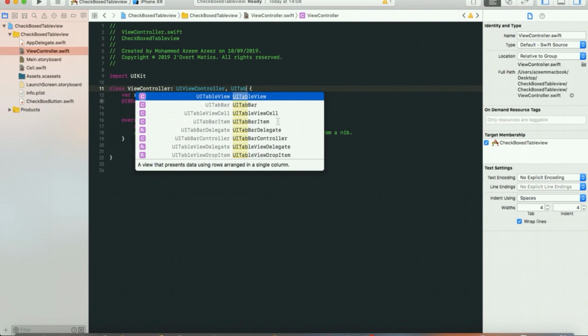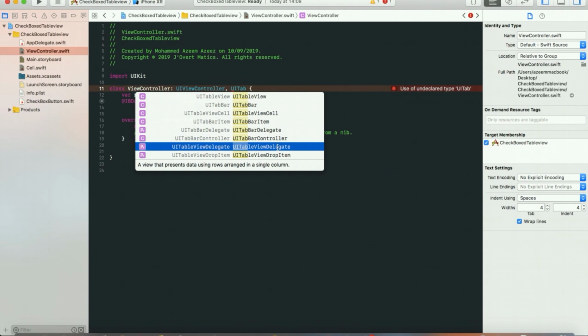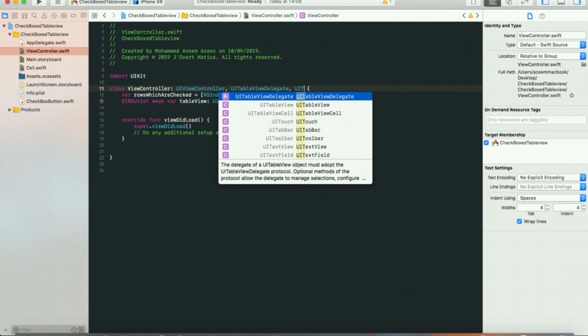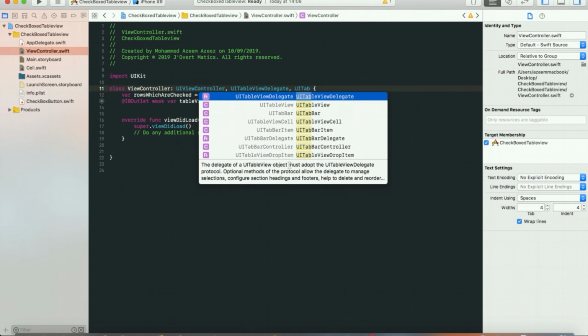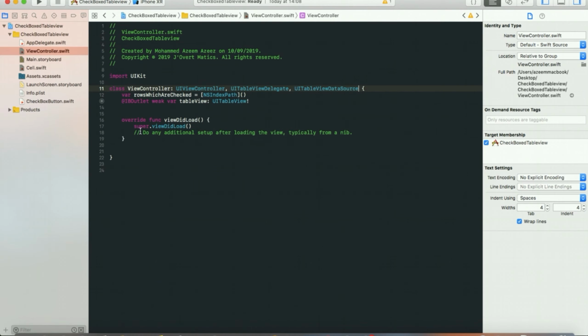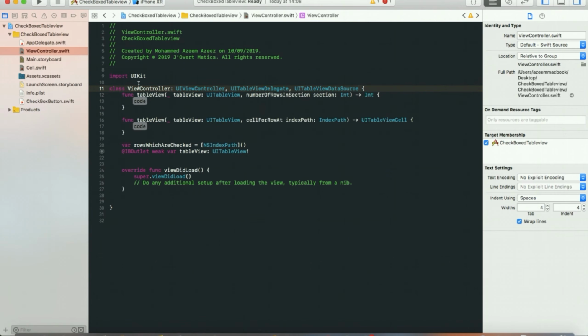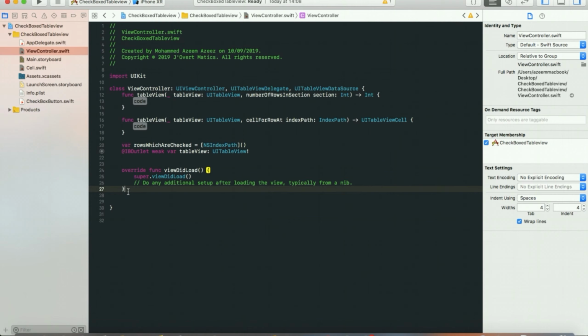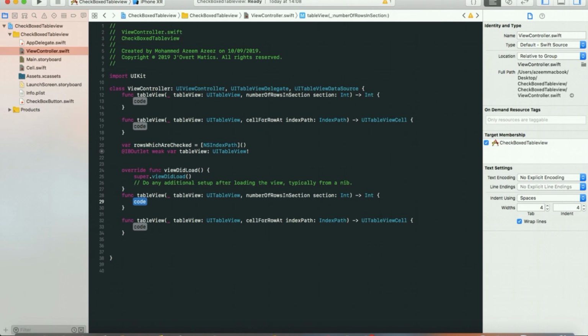And then I'm going to bring over here UITableViewDelegate and UITableViewDataSource. Alright, so as soon as I click there, there will be a warning coming. That's for protocol functions which we need to call. So just click on that one and just copy it and place it over here.